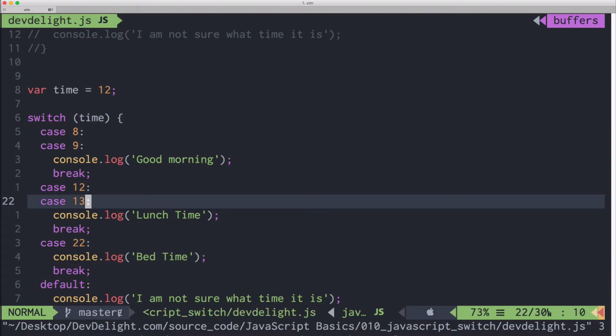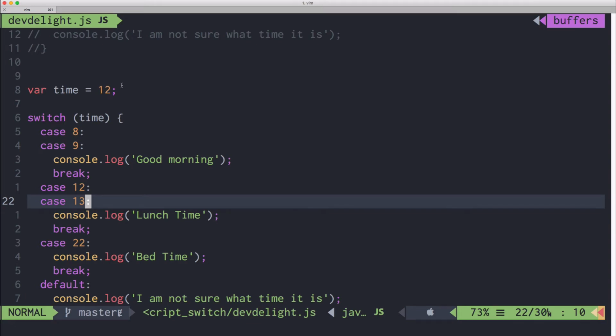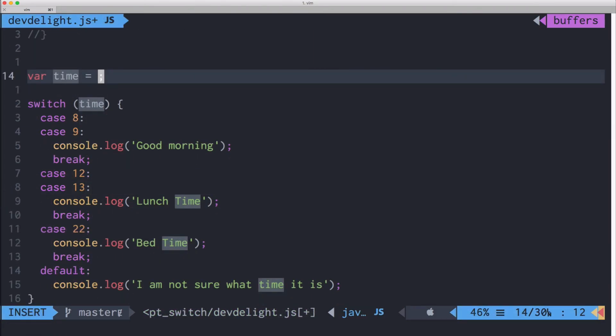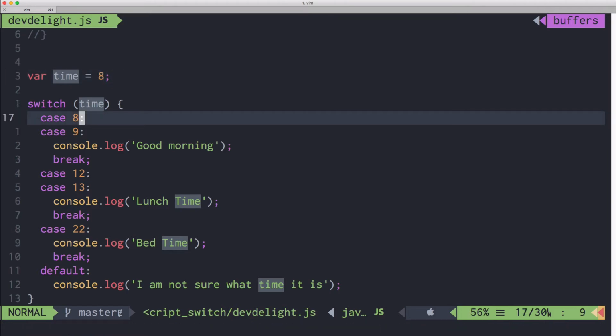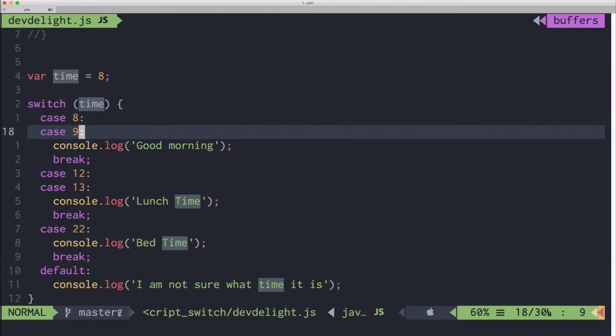So now if we reload, well, actually, let's change the time variable. So let's say time equals 8. It will execute exactly the same code as case 9 because the condition will evaluate to 8. But since there's no break or any code, it just goes to case 9 after and prints out good morning.